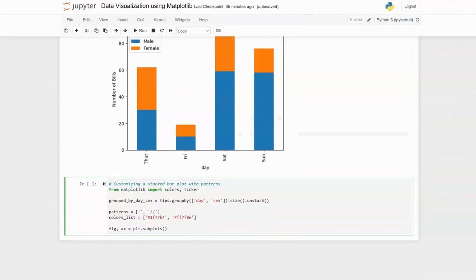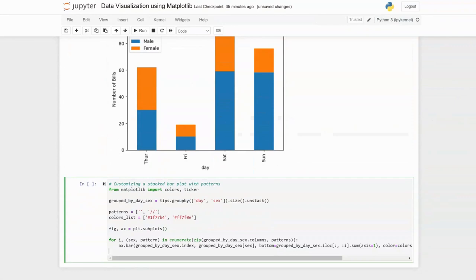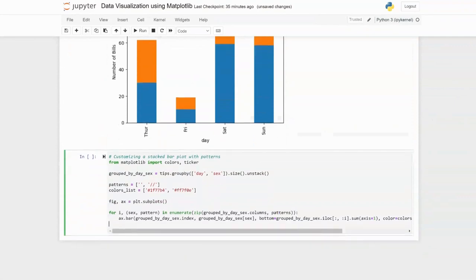In this case, we're going to have only one axis, but if you wanted more than one axis, you need to specify some parameters, like the way we did for the histogram. You can go back and check how to make those changes. Then the next thing you need to do is, using a for loop, plot each bar and assign different parameters. Here, we need to enumerate, and we need to use a zip function using the columns for the group by sex. For those columns, zip, and then you pass the pattern.